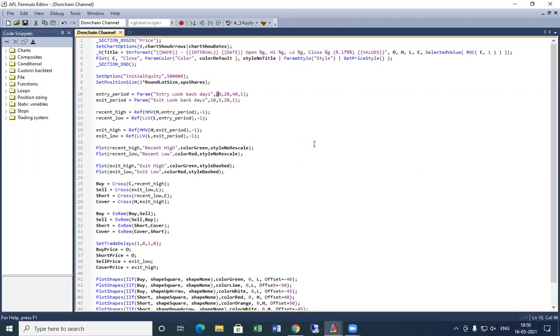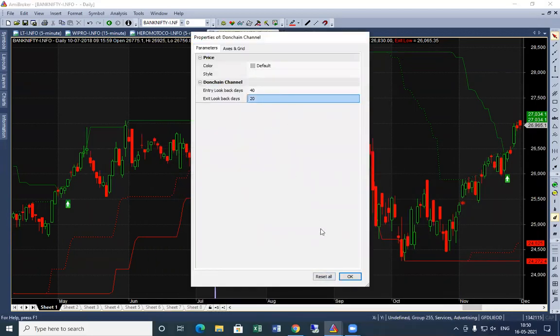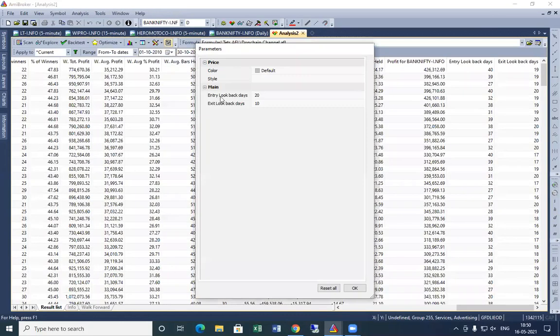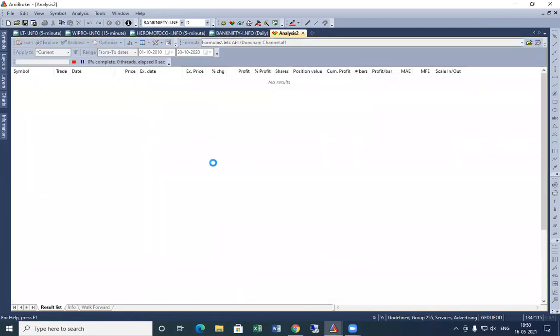We define this as 40 and this as 20. Click on apply and go to the chart, 40-20. Go to analysis. Click on reset. Now it is 40-20. Again scan and click on the backtest button, and it will again take a few seconds to complete the backtest report. So let's just wait and see.